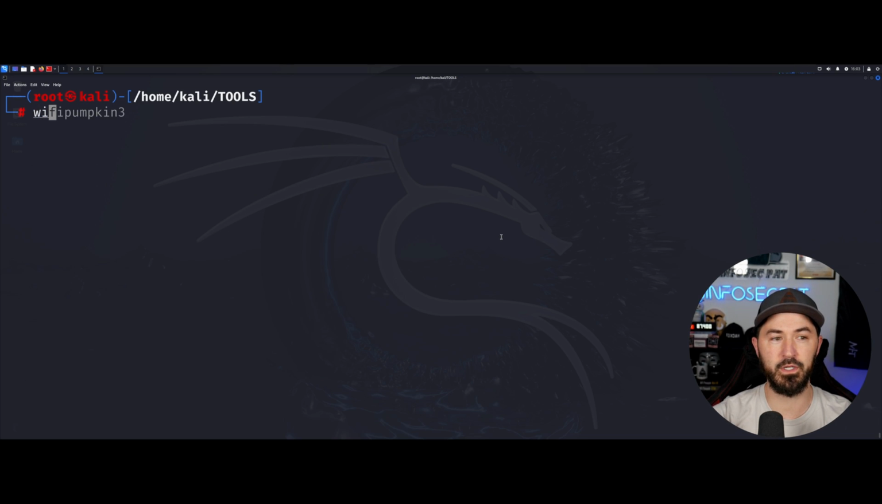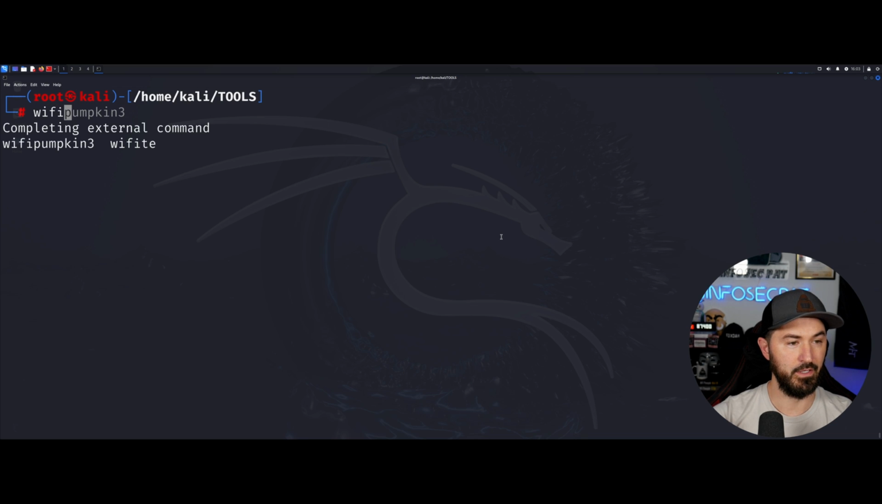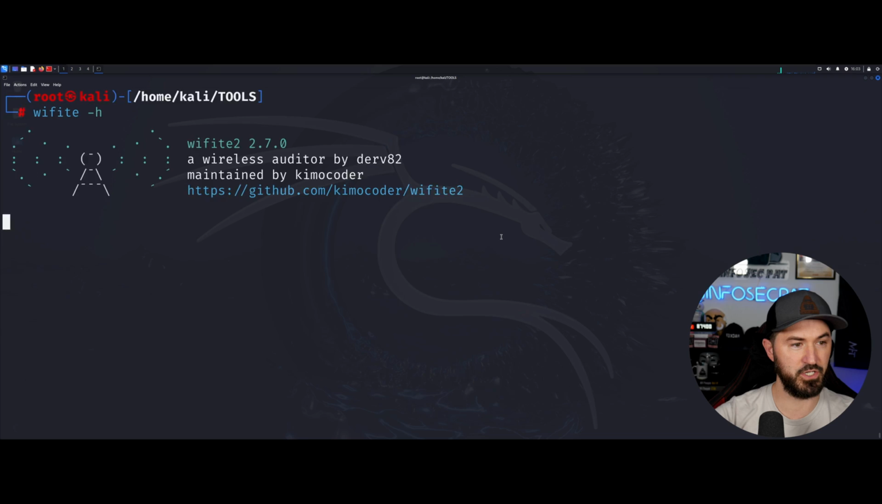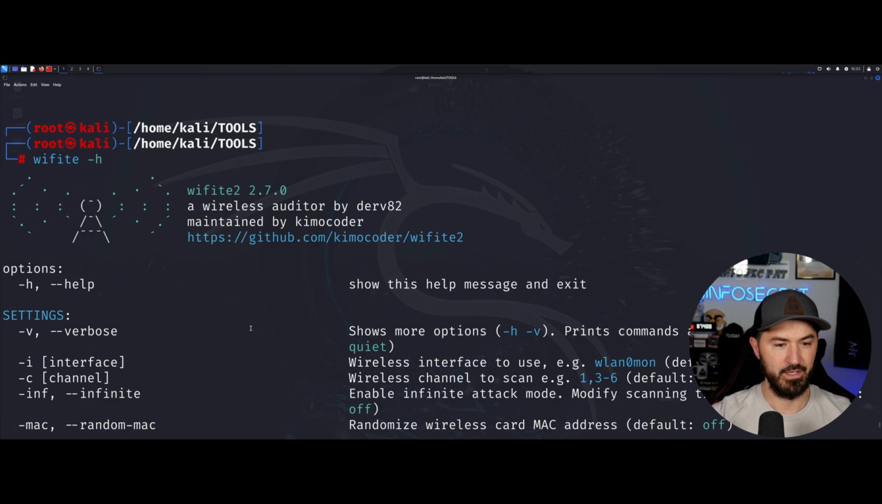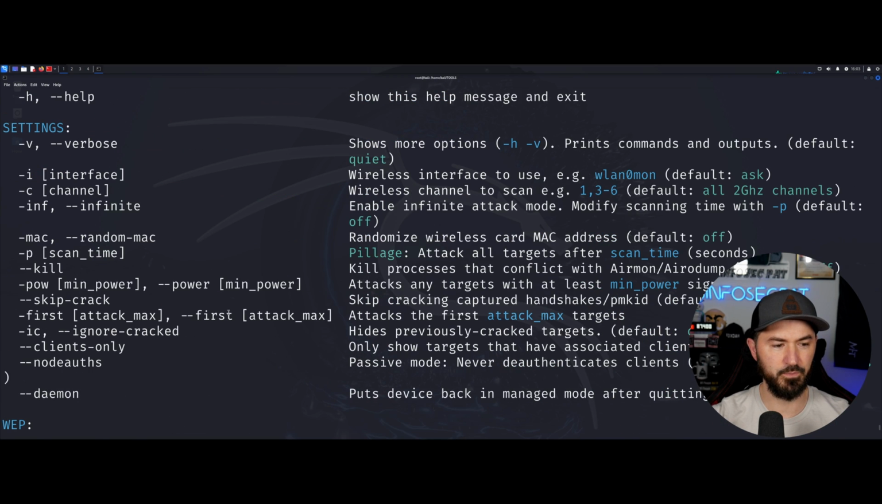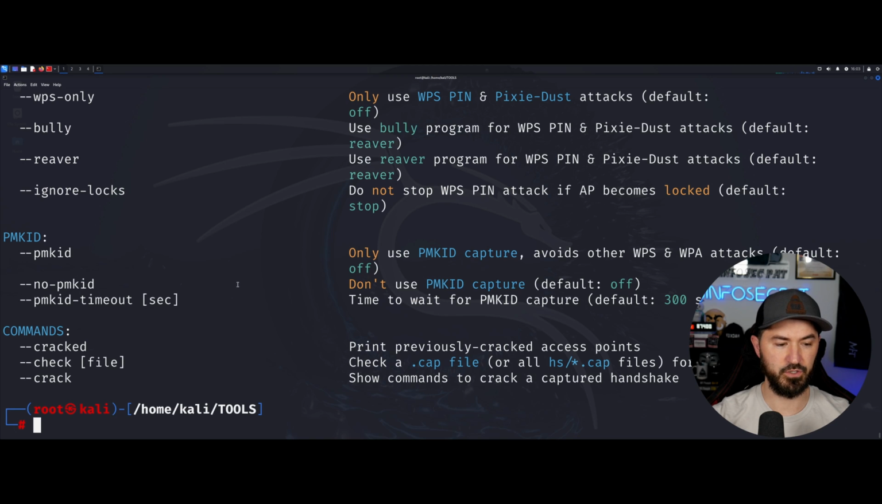All right, the next one here is going to be Wifite. Wifite is another automated tool that you can utilize for Wi-Fi pen testing. It's super convenient, super easy, and let's just do a -h really quick. It can automate so many cool things. And yeah, I'm running version 2.7.0.